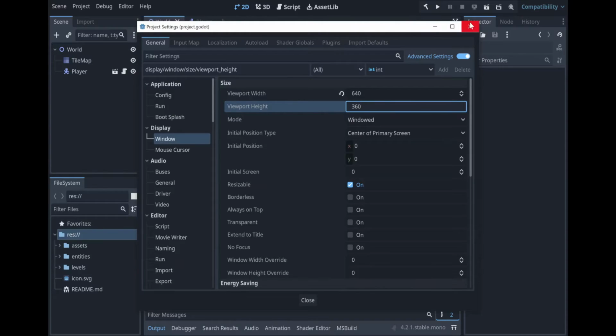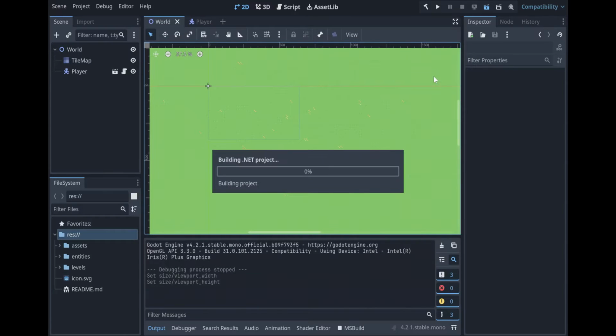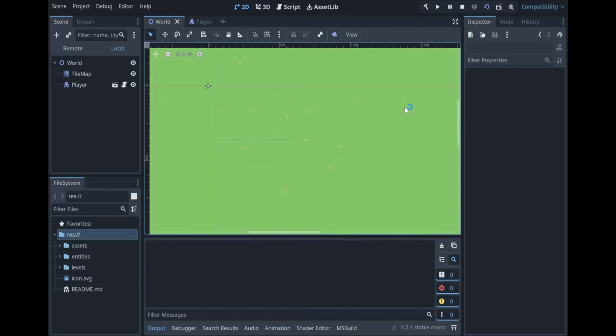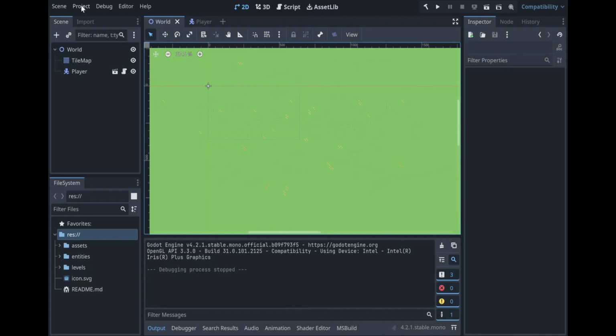So now we're going to go ahead and close this dialog, and we're going to play our game again. Our game is now set to the 640 by 360 aspect ratio. But of course, now it's very small. We can expand it. However, you'll notice, rather than making our game larger, we've just increased our field of view. You can now see where the tile map ends. So there's another thing for us to fix.